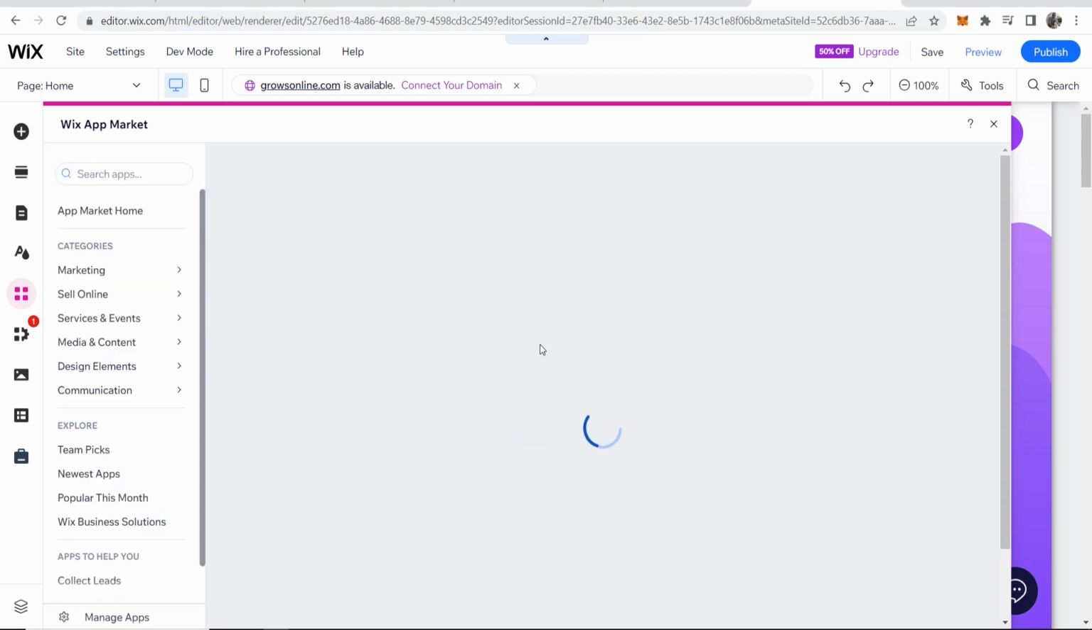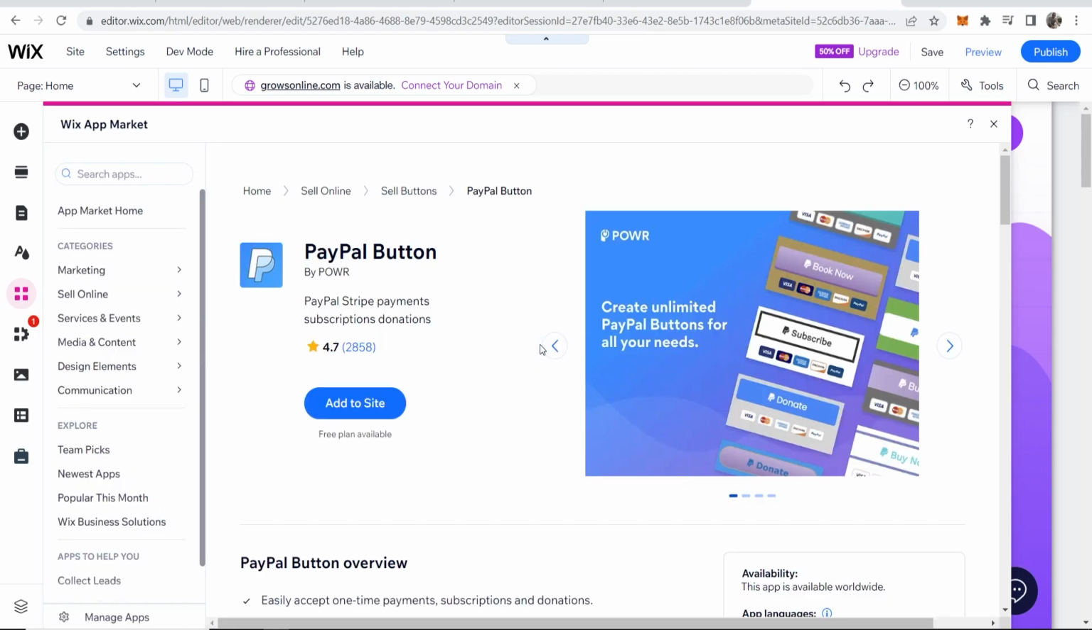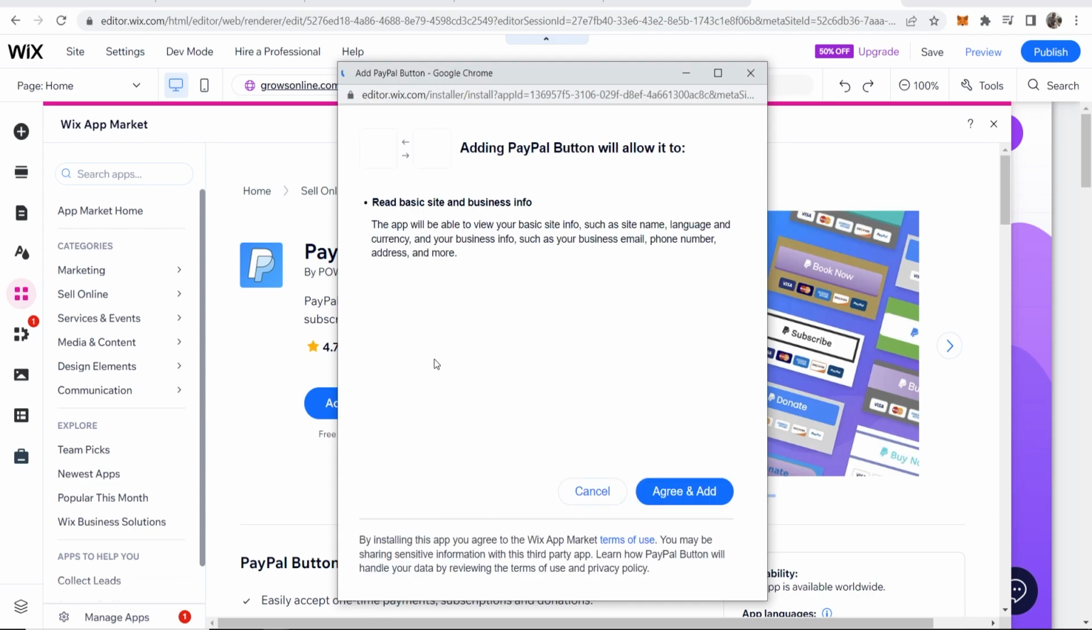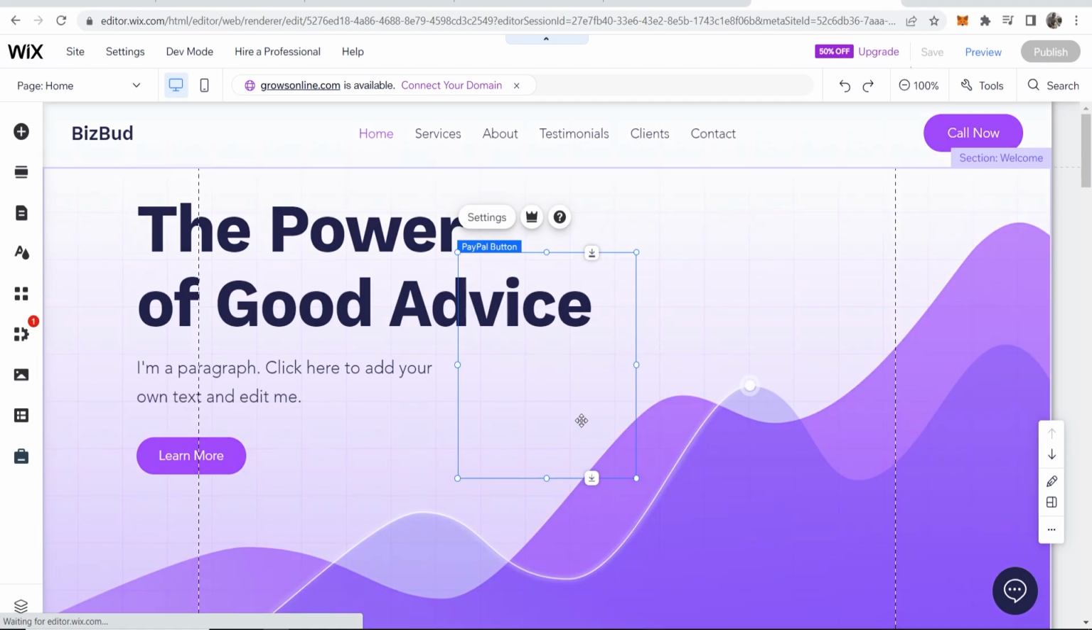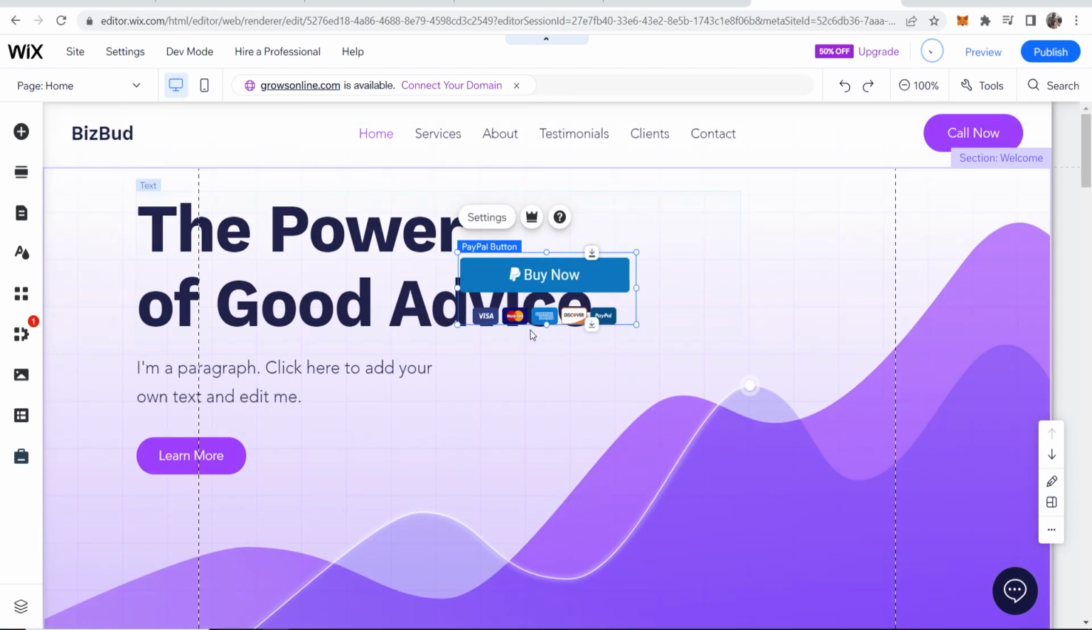And you'll then have to download it. It's like an add-on which you can add to the site. You can see there is a free plan available, which we will use. So click add to site. It's the one by Power. So add to site. That will then install that to Wix. Once you've got that downloaded, it should add it to your website. And if you ever need to add it again, you can just go and search for it.